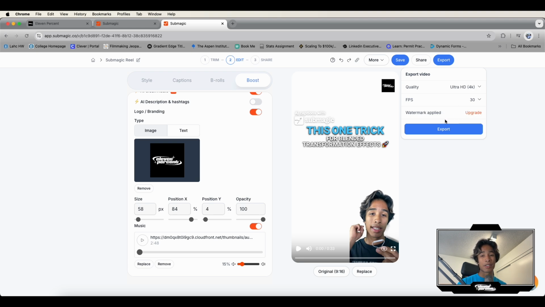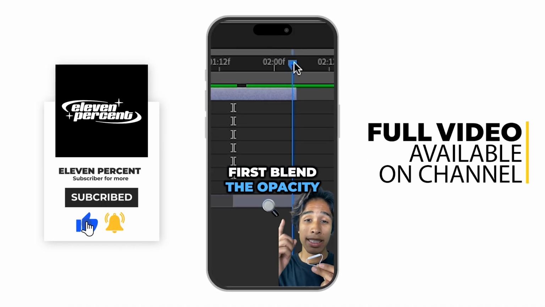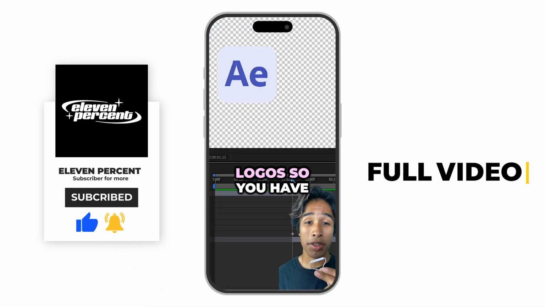But with that, guys, here's the final result. This is how to create this underrated blended transformation effect inside After Effects. First, blend the opacities between two static transparent logos so you have something like this.